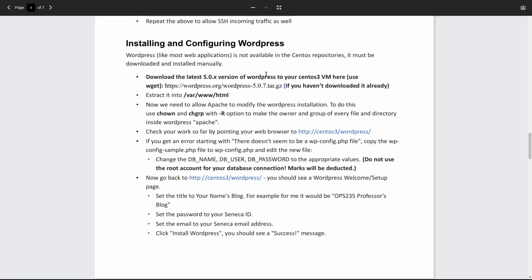And then you're going to download and install WordPress. So you can download it there. There's a link here. Extract it to /var/www/html. It's a tar.gz, so you should know how to extract that by the time you're doing this assignment, right? You're going to want to allow Apache access to those files. So you're going to need to use chown and chgrp with the -R option on that directory to make Apache the owner and group for every file inside that directory, right?